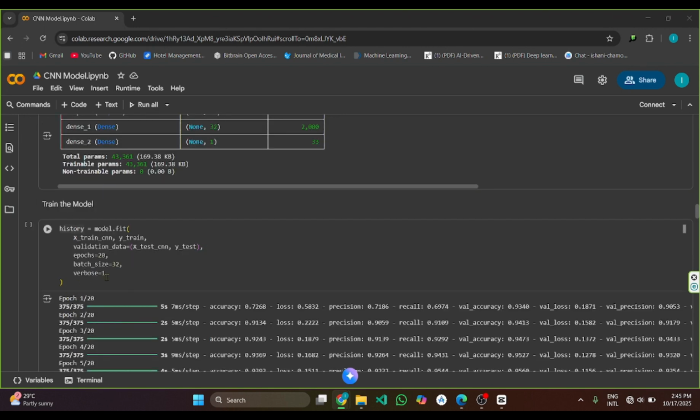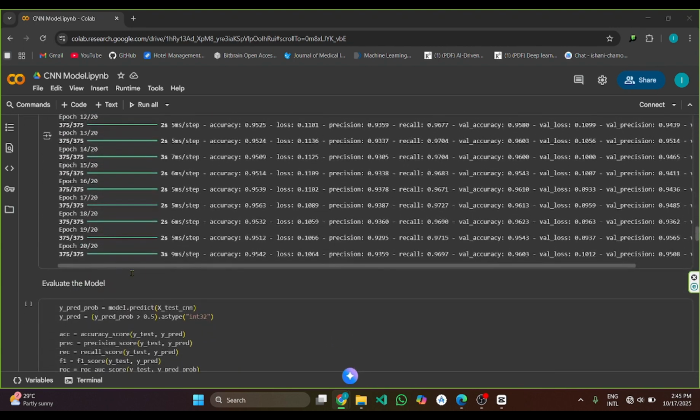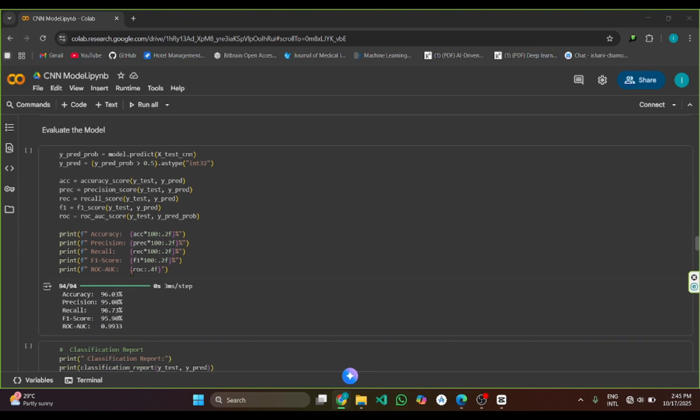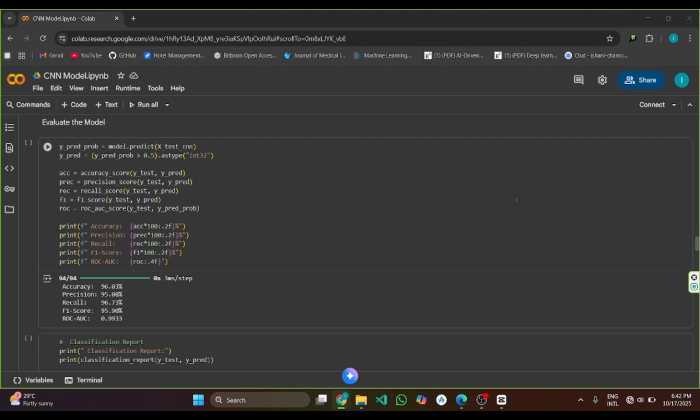I trained the model using the training data. I used 20 epochs and the batch size is 32. Here, I used the test data to evaluate the model. I calculated several performance metrics. This is the result. Accuracy is 96.03. These results show that the CNN model performed well in detecting fraud with high accuracy and reliability.